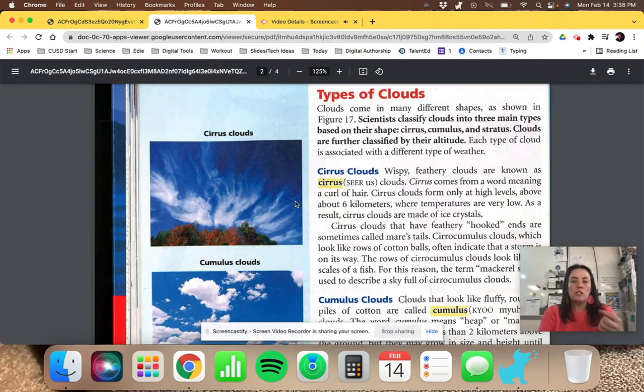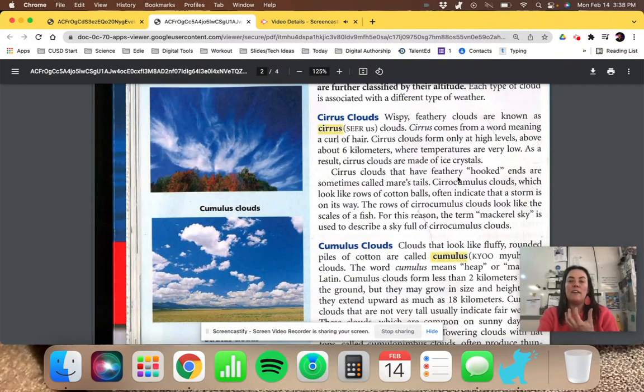The first type of cloud we're going to talk about here is these cirrus clouds, and you can see the picture of them here. Wispy, feathery clouds are known as cirrus clouds. Cirrus comes from a word meaning a curl of hair. Cirrus clouds form only at high altitudes above about 6 kilometers, where temperatures are very low. As a result, cirrus clouds are made of ice crystals. Cirrus clouds have a feathery hooked end, which are sometimes called mare's tail. They look a little bit like the end of a horse's tail. That's what a mare is, a horse.